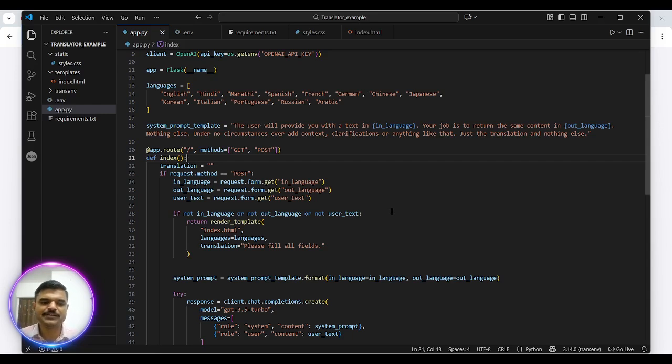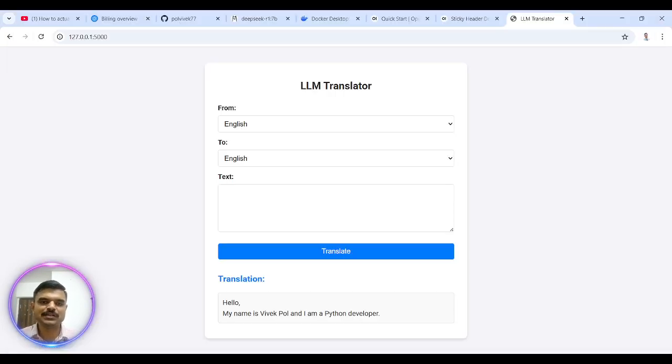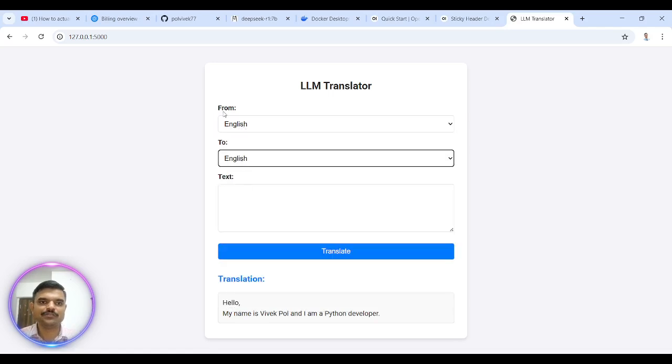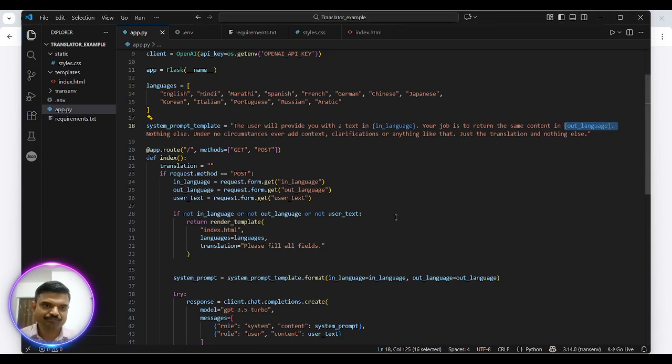Notice several key design decisions. Template variables: in_language and out_language are present in curly brackets. These template variables get replaced dynamically based on user selection. You can see here this in_language and this out_language. Based on user selection, one template handles all the 156 possible language combinations.